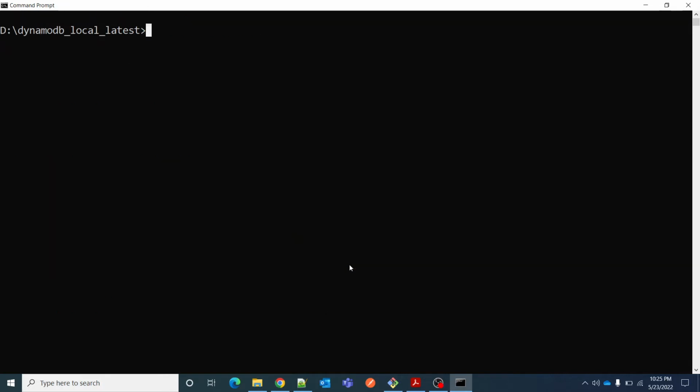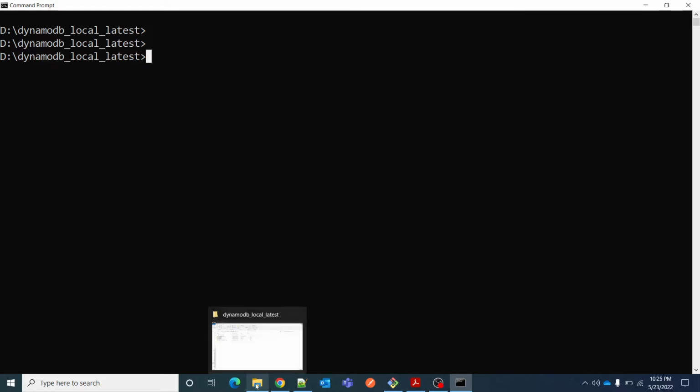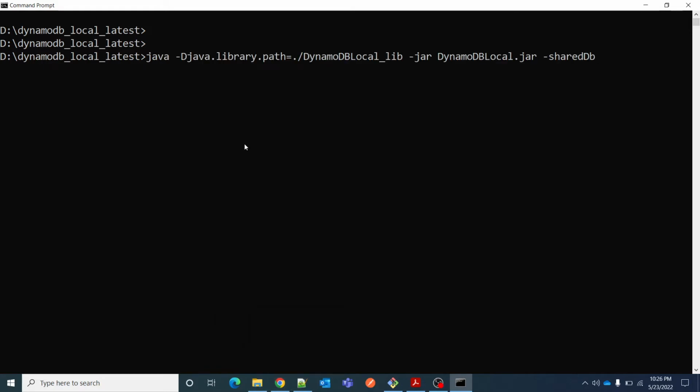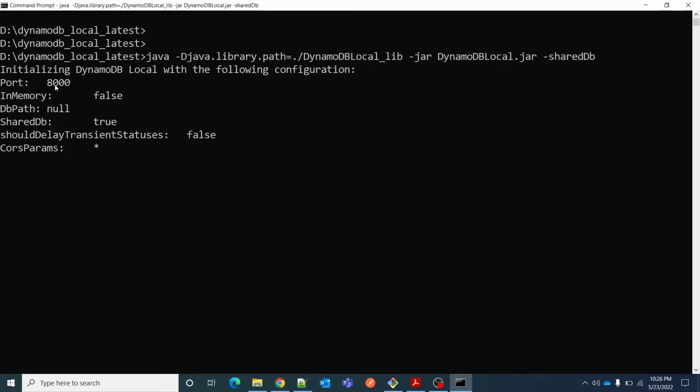Now I am going to show you the command through which you can start the DynamoDB server on your local system. So this is the command: java, this is the path, right? Because I am already in that path. DynamoDBLocal lib jar, this is the jar file, and sharedb is the name of the database which will be created within this folder right away. When I press enter, you will be able to see that it has started on port 8000.